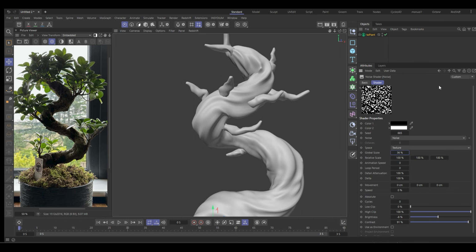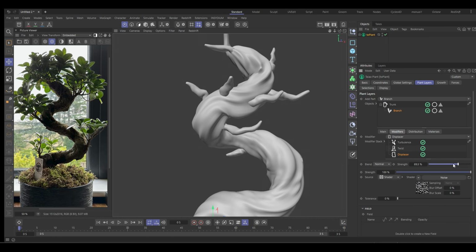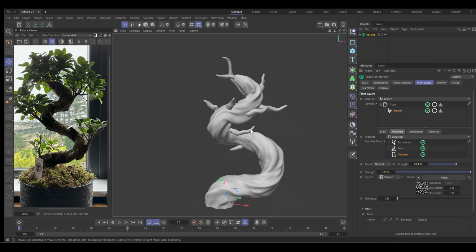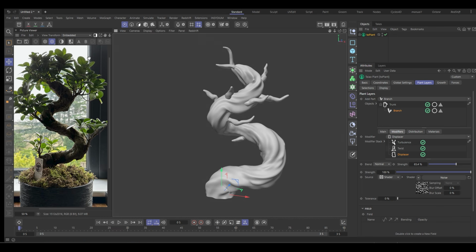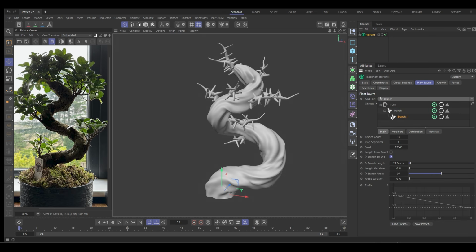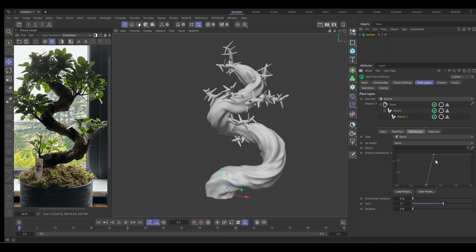Something like that, and then we can just adjust the strength so it's not quite so strong. Something like that is pretty cool. And then we want some sublateral branches. So with this one selected, we'll add more branches on the end, like that. With these ones, again, I'm going to turn off branch on end. And in the distribution, we want these further up the branch. So like this looks good.